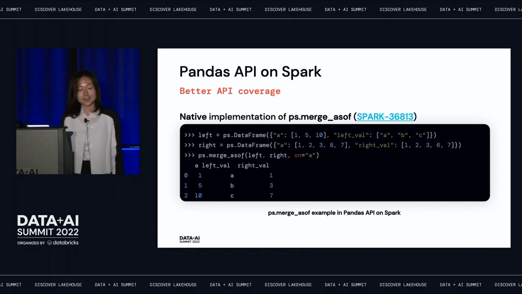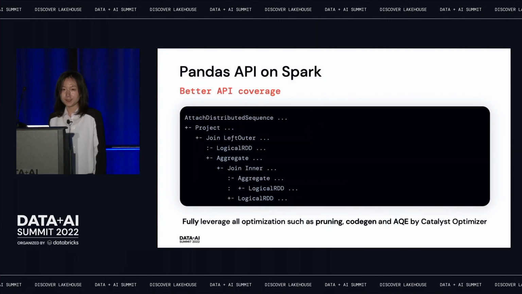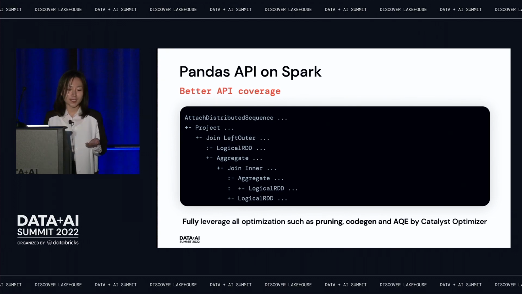And the second excitement is that we have a better API coverage. One highlight is the as-of join. So what is as-of join? It is similar to left join, except that it matches on the nearest key rather than equal keys. It is a very popular, very common operation, especially in time series analysis. And it is supported in Spark SQL natively, as we can tell from the Spark plan. So it can leverage all the optimizations provided by the Catalyst Optimizer.